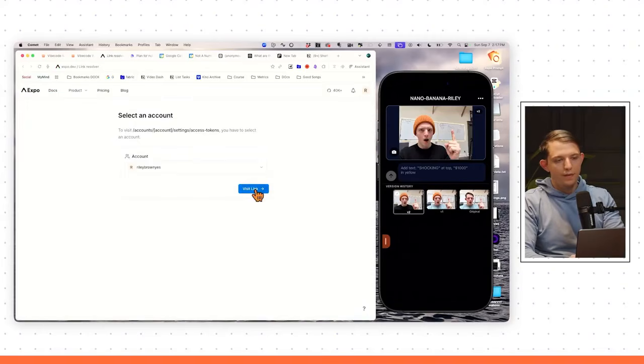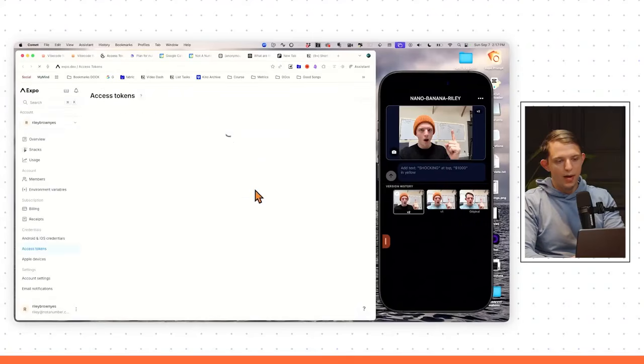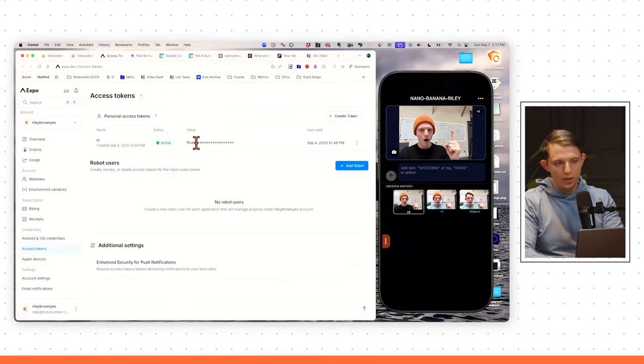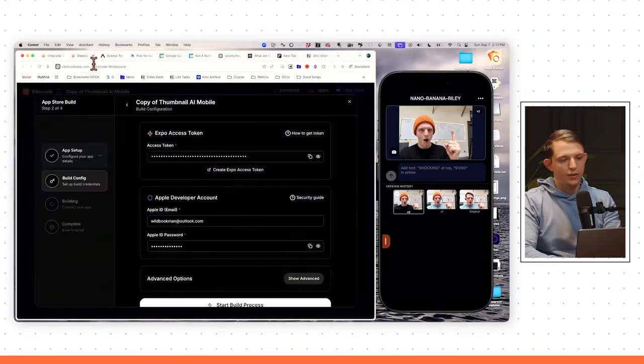I already have this set up, and so it automatically gets set up for me, and here's the token. Whatever page you get taken to, you're going to create a free account, then you're going to create a token. And you're going to copy that token, and you're going to paste that token right here. It's that easy on Expo.